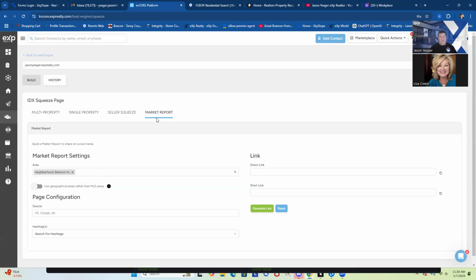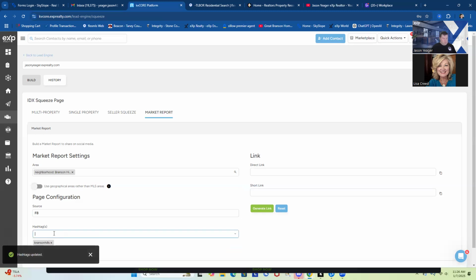Okay. Same principle applies though. You put the neighborhood in for the market report. You put where you're going to be posting the source of these ads essentially that you're going to be creating, because you can do this organically, not spend any money, right? You can take this link and you can put Branson Hills as a hashtag. Oh, hashtags cannot have spaces. That's right. Sorry. So Branson Hills hashtag all one word, then probably seller and probably Branson.